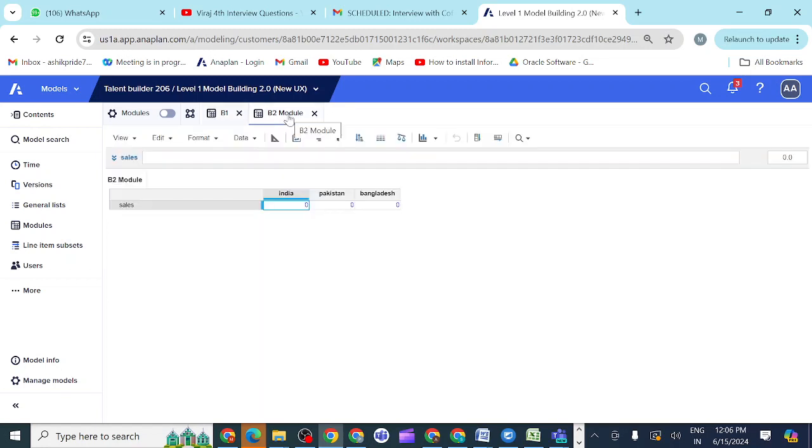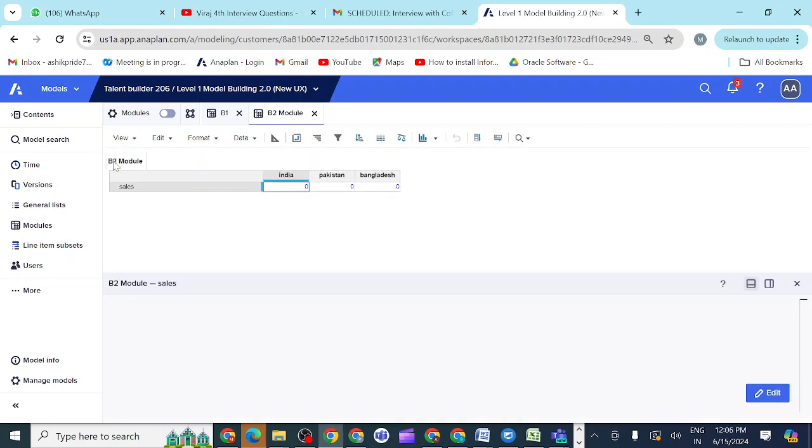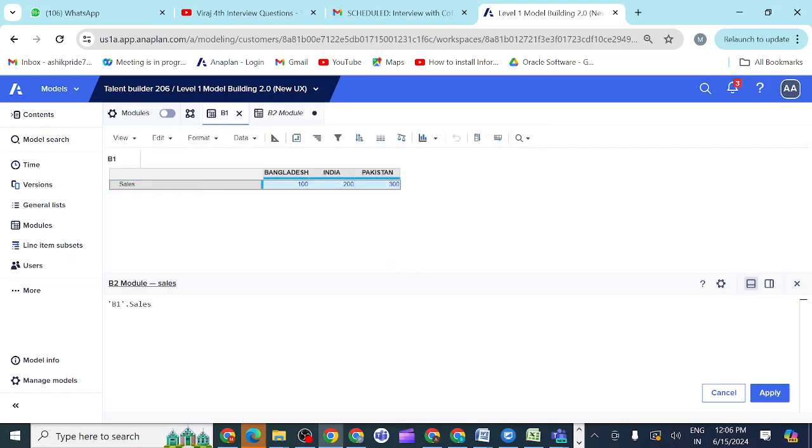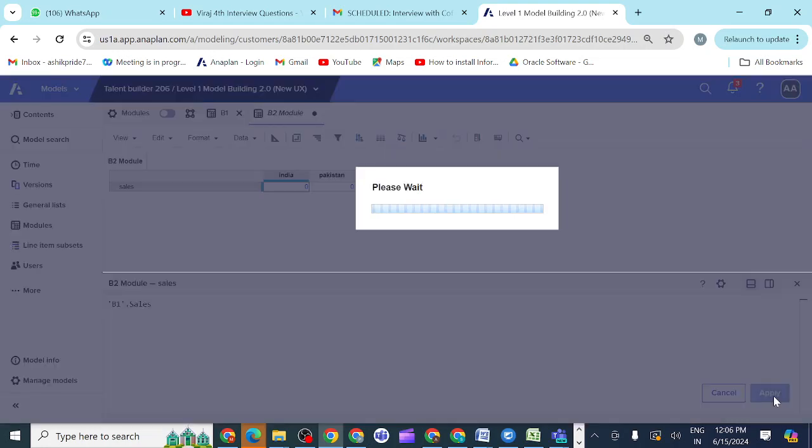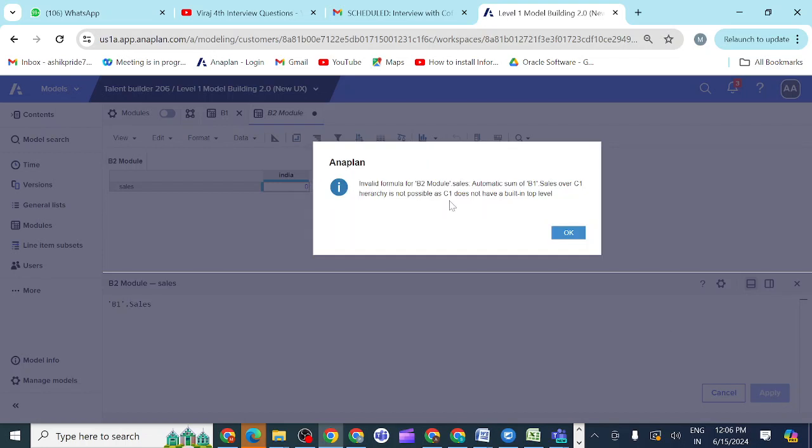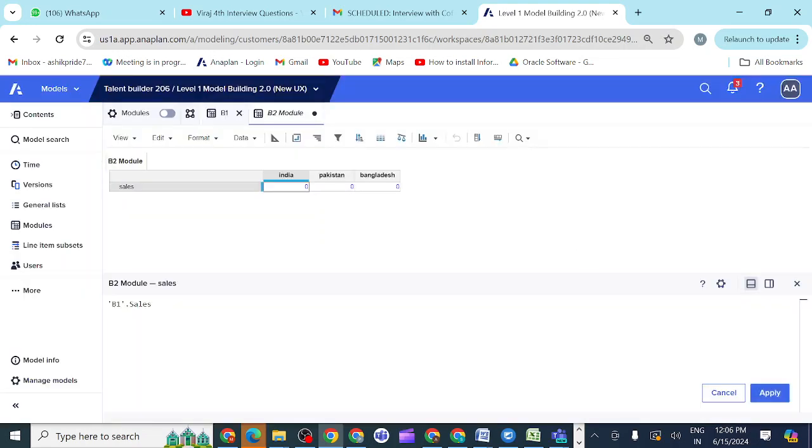So what is the solution? If I have the same dimension, what do I do simply? I should go here and select this one, and I should get the value. Is it correct or not? Invalid formula. Why? Because we have a different dimension. Okay, so that is the reason we are getting the problem.